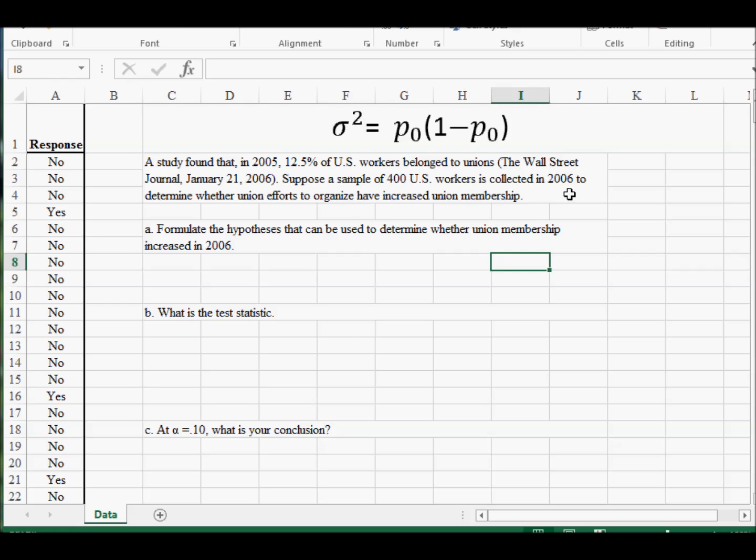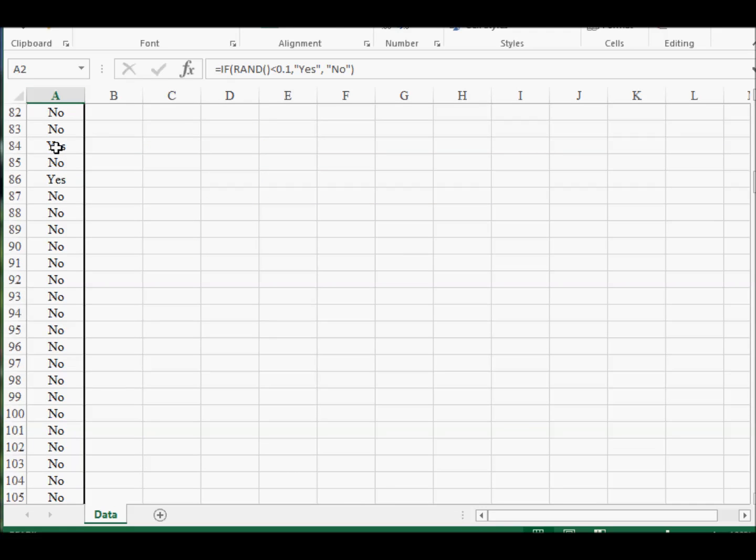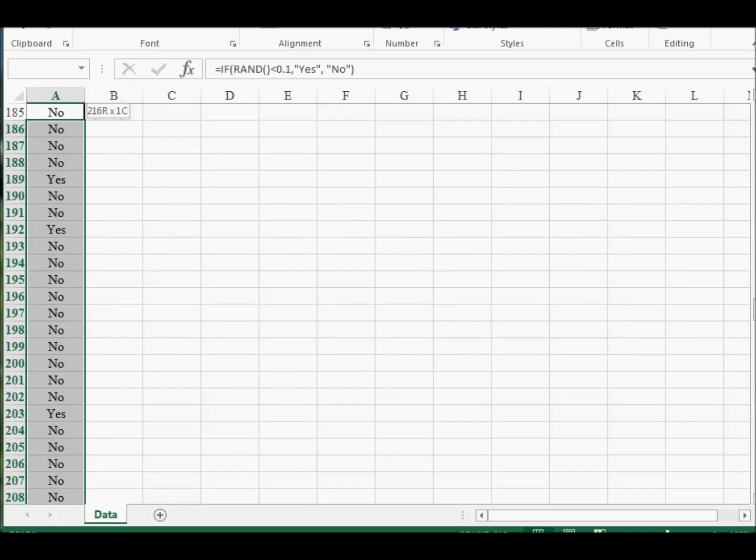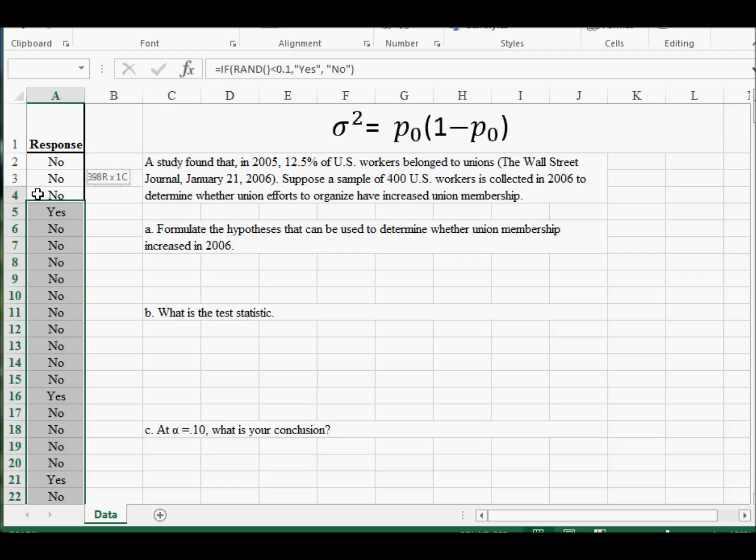and we see here that we have a response variable, no's and yeses. It looks like our sample is of size, I think 400. Yep, 400. So our sample size is 400. We're going to use this data to answer the question on the spreadsheet.